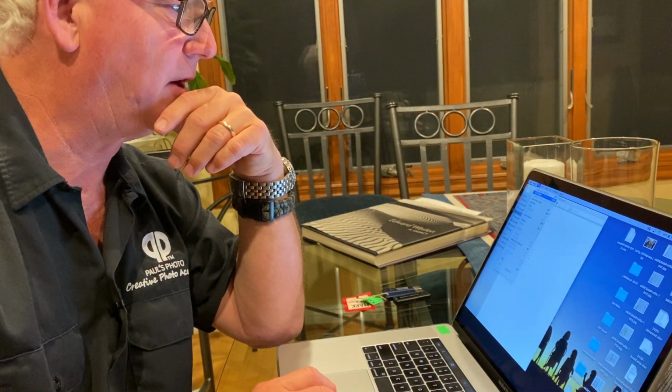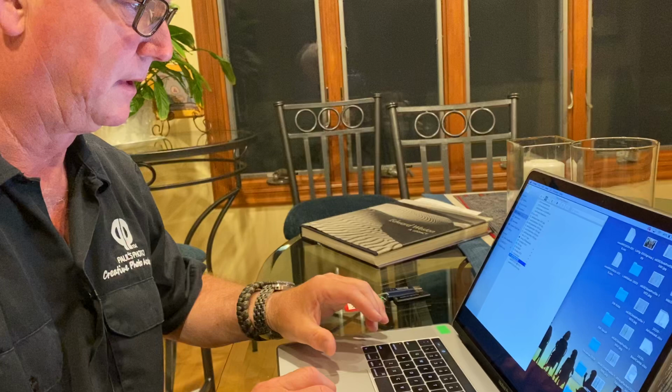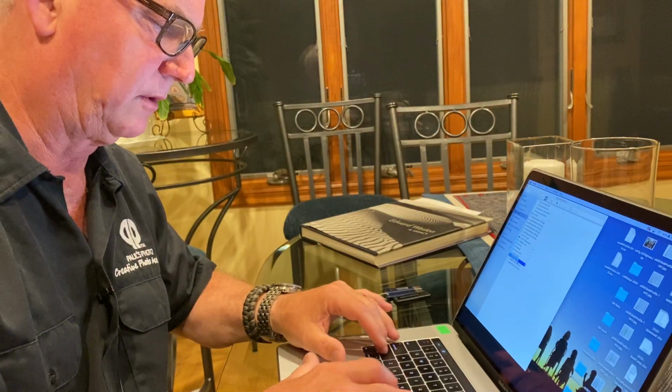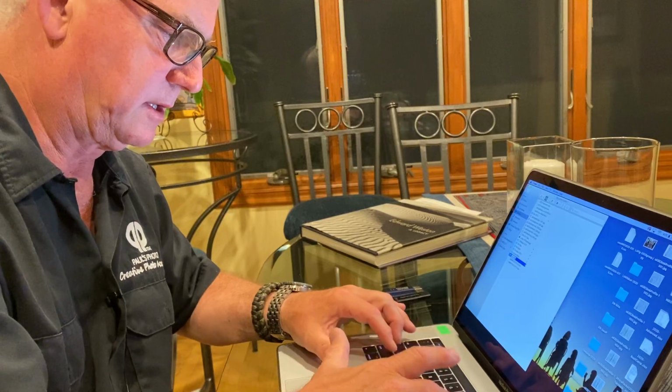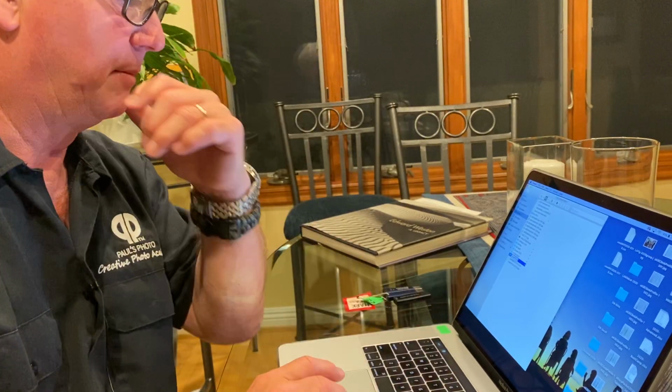So I'm with a Mac. With a Mac, I'm going to use Finder. With a PC, you would use Windows Explorer. I'm going to go to Finder, and the first thing I'm going to do is on the desktop, File, New Folder, and I'm going to call this new folder Kitchen Still Life, because that's the picture that I took.